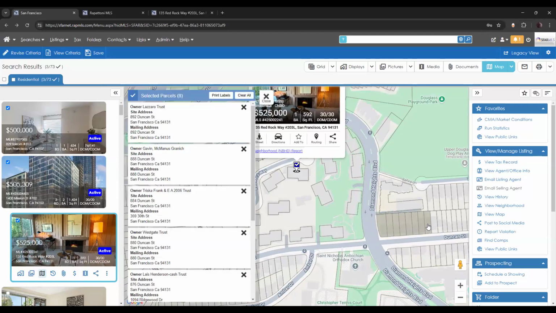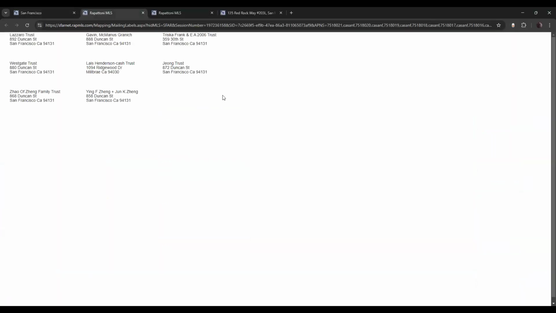Once you have the selected parcels that you need in this list, at the top center of this list, you're going to see a print labels icon. I'm going to highlight over that. It is going to highlight in yellow as well. Selecting print labels once you've selected multiple parcels is going to take you out to the tab where you can print it out, and it's in that Avery format already. That's how you're going to do that for a mailing campaign or so forth.